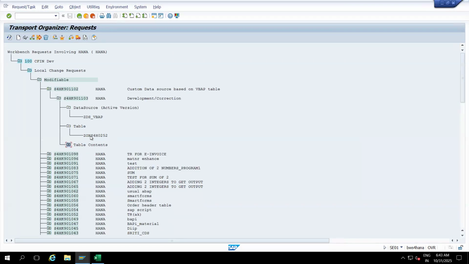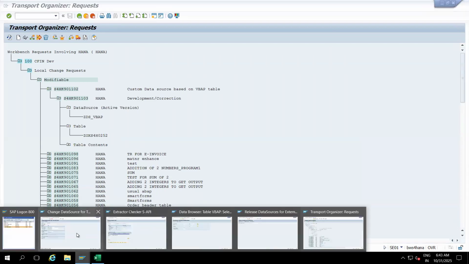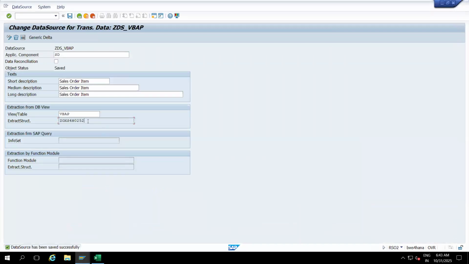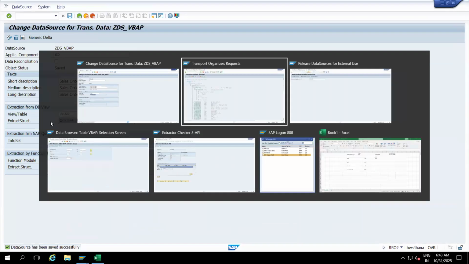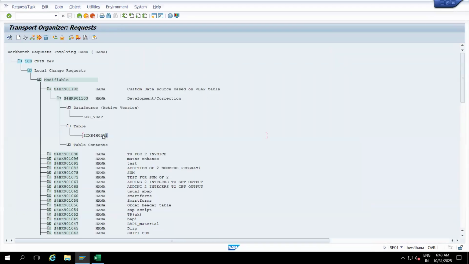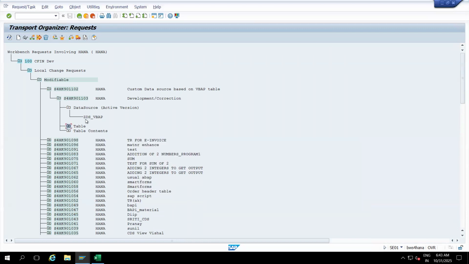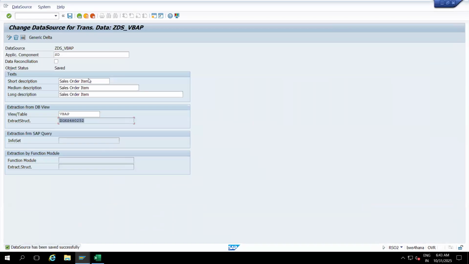Okay, this is the extra structure. We generated the extra structure, right? We generated this, right? 252. You can see 252. This is only. Okay. Also, we created this, right? ZDSVBAP data source. This one.